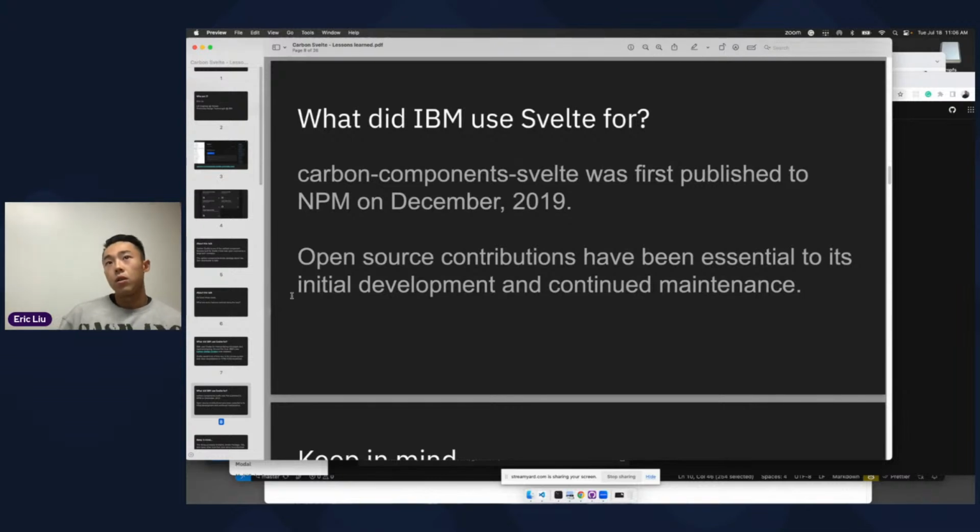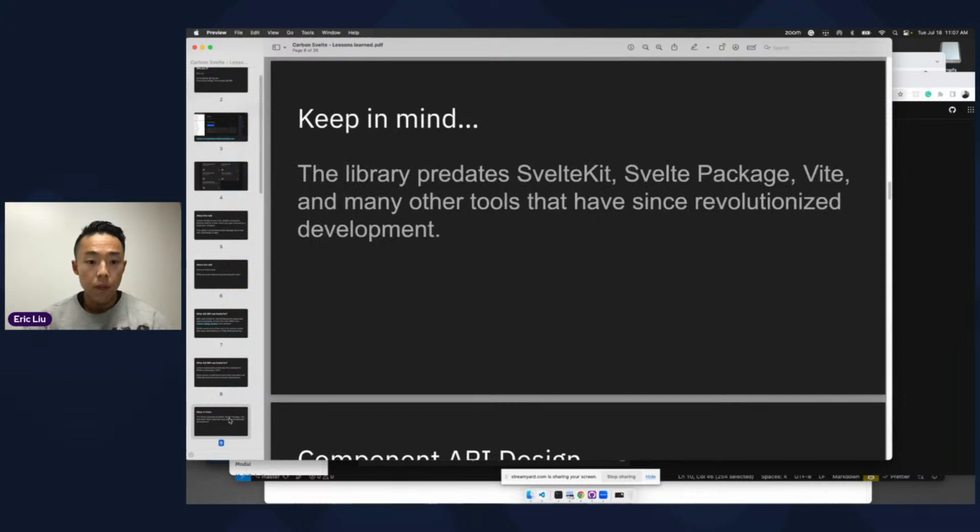To start off, open source has been really essential to the development and current progress of the project. For the Carbon Components Svelte package alone, there are over 80 contributors. Also, for background, this library was released long before SvelteKit and the popular adoption of Vite came out, and that has, of course, changed how you might develop component libraries nowadays.